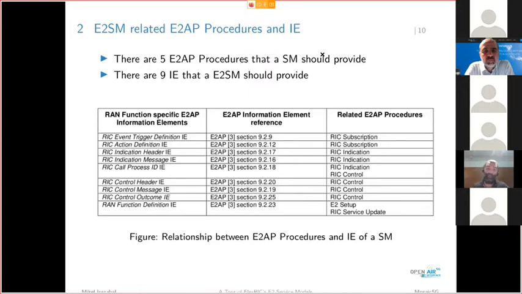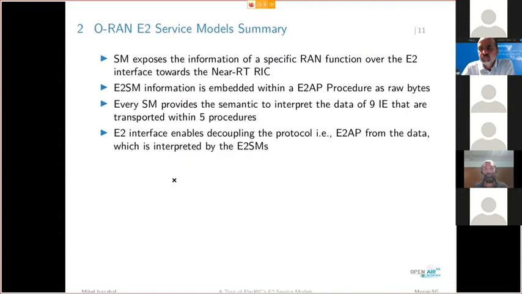And here is the relationship from the standard. We can see on the right that these 5 are the RIC subscription, RIC indication, RIC control, E2 setup, and RIC service update. And on the left, we can see the 9 information elements: RIC event trigger definition, action definition, indication header, and so on. So in summary, the service model exposes the information of a specific RAN function over the E2 interface towards the RIC.